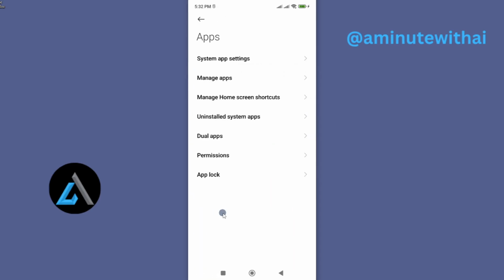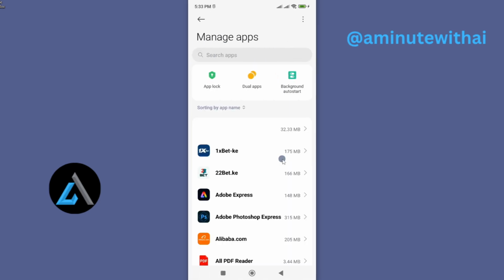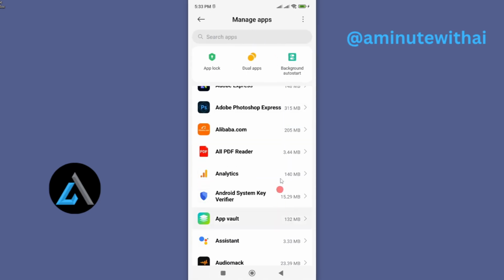Now for this tutorial I'm using a Redmi smartphone, however this process should be more or less the same on any other Android smartphone. So under this, look for this option called manage apps. On your smartphone it might be written more apps or all apps. Go ahead and tap on it, and this will list all the apps that you have on your smartphone.